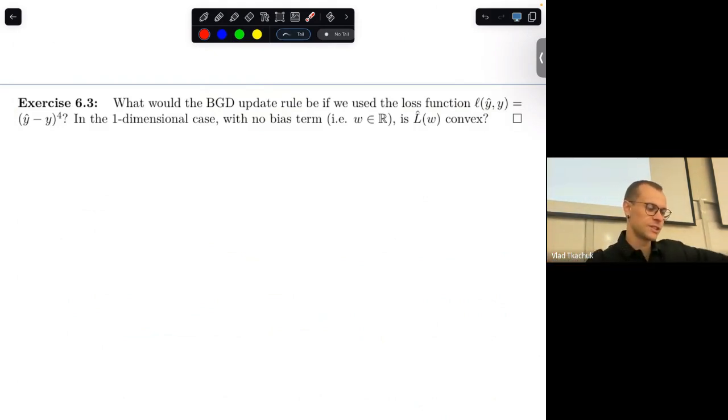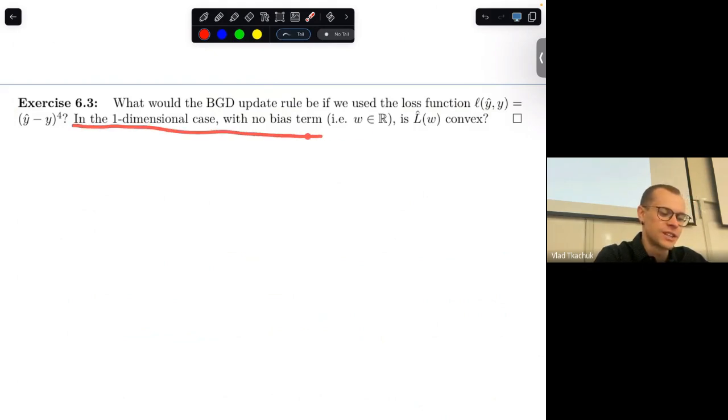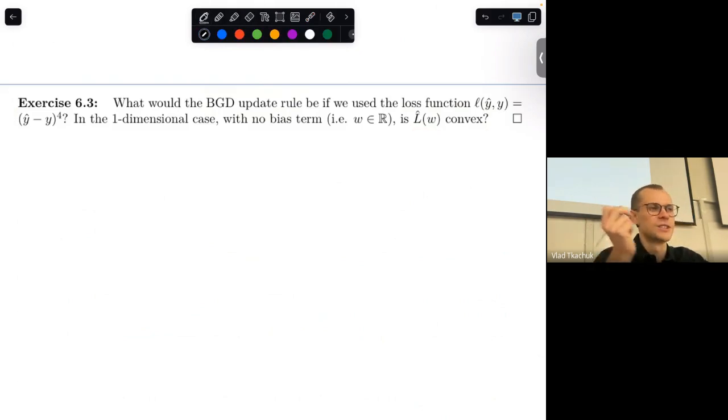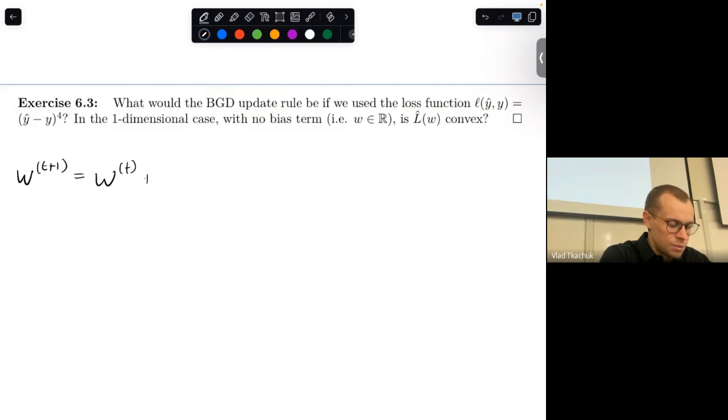Okay. So let's start the first part of the question, and then the second part is asking, in the one-dimensional case, is this thing convex? We'll talk about that in a second too. Okay, so what's the batch gradient descent update rule? Remember what that is. It's W of t plus 1 equals W of t minus the step size at time step t, multiplied by the gradient of the estimated loss of W.